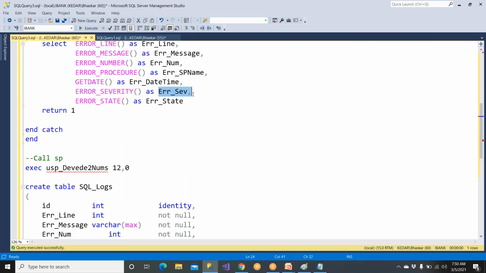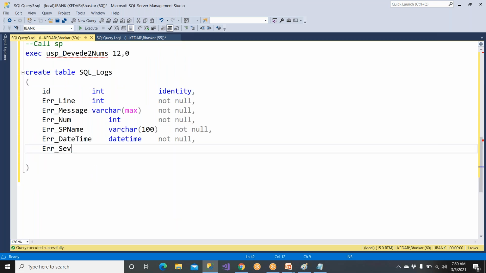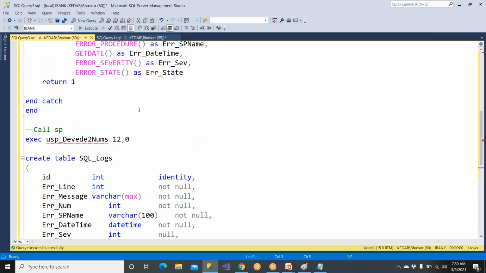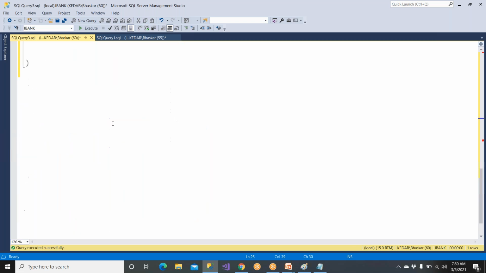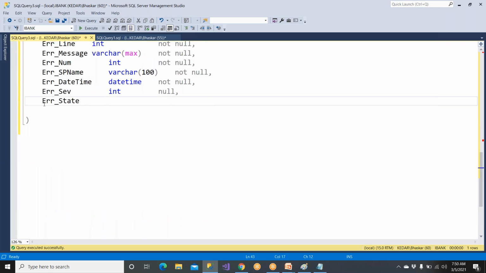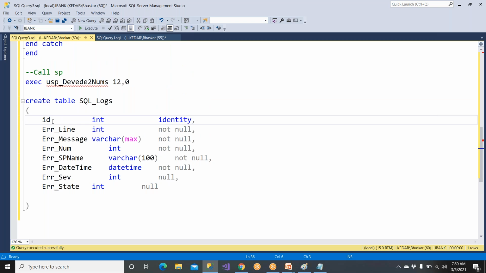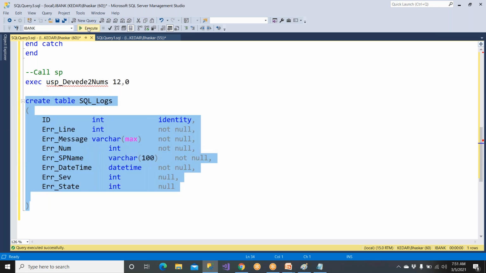Now error severity. All these things you can have. So you can create one customized table, and severity is an integer, I think. It can be null or not null, whatever you want to write. And error state. This is also, I think, a number. You should be able to write it like this. You can put null or not null, it doesn't matter. So these are the things I have created. This is the automatic number, and the remaining things I'm creating as a table inside the iBank database.